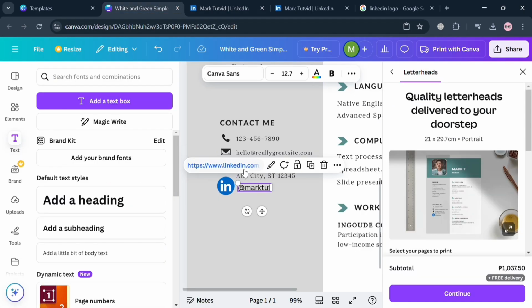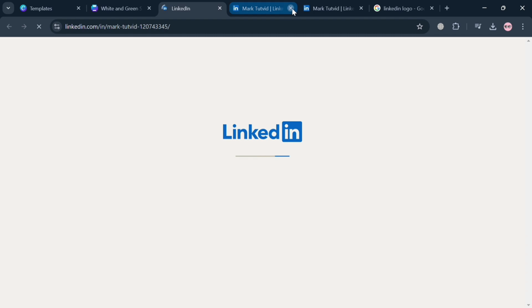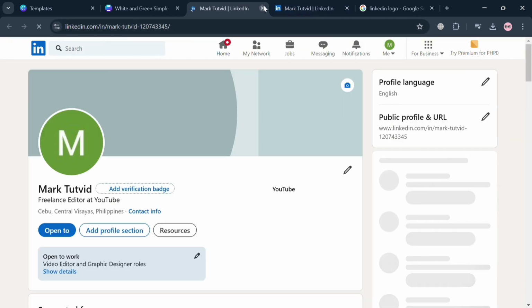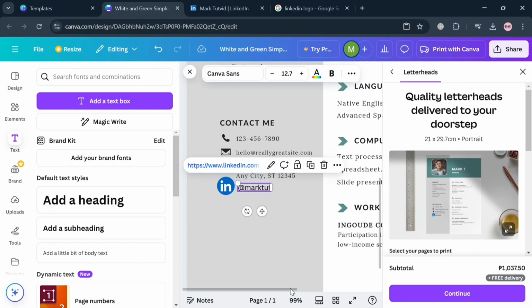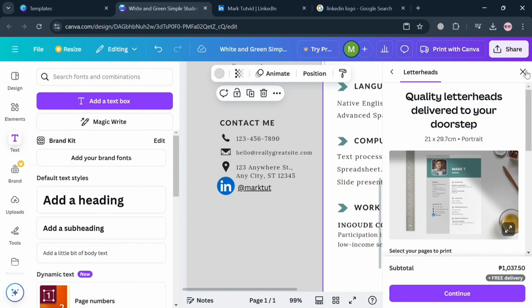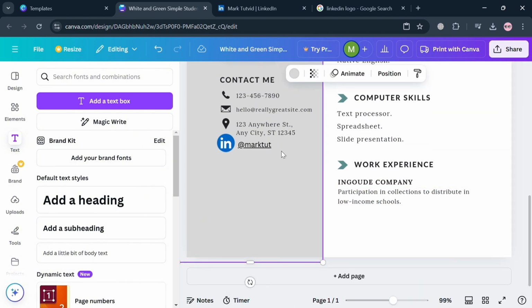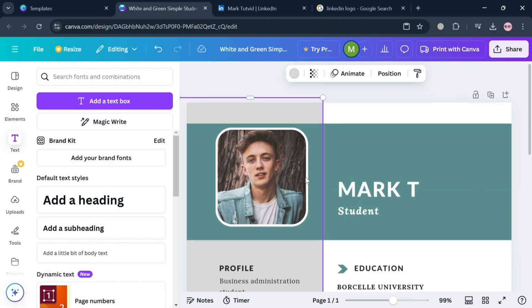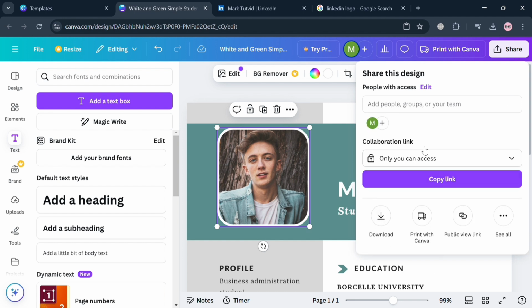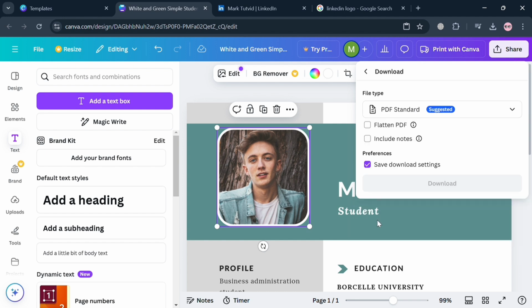But you could also navigate to change your contact info in here, your email address, and any other details of your resume. But as you can see, we have now successfully added this LinkedIn logo in here. And now to save the changes, just click the share button on the top right corner. Then proceed by clicking this download button below to proceed.